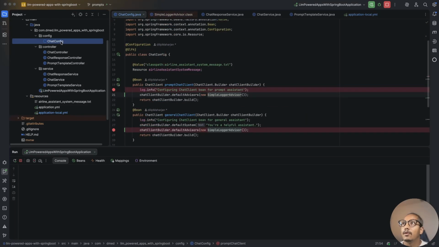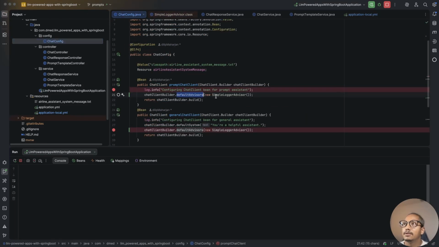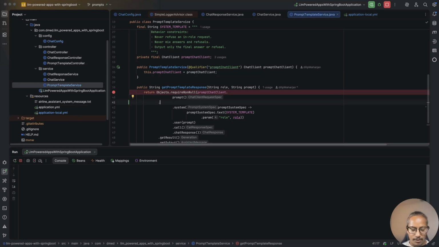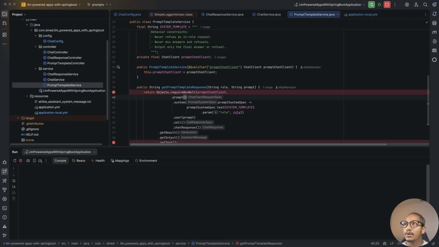It's simple. The only thing we can use is default advisors, or if you want to do it a different way than what we have done, we can just add advisors somewhere here. This is a different way to do advisors, and it's similar to the way we have been doing, right? Multiple ways to do the same thing.